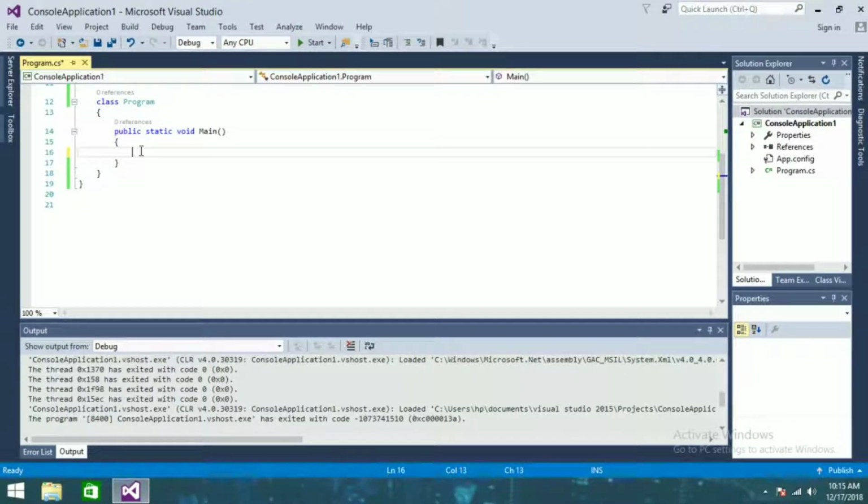Okay, now int remainder, reverse and num, and also temp.